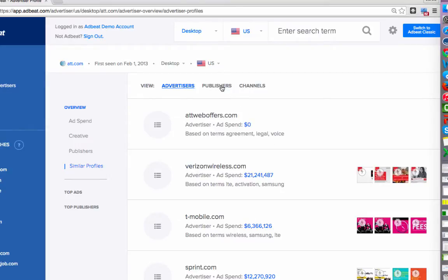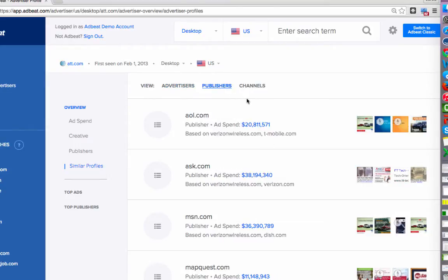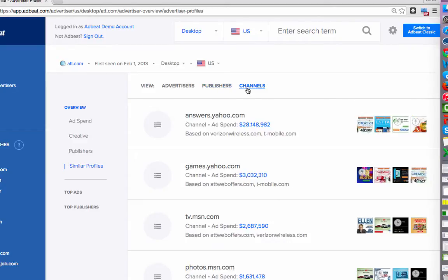Now, by clicking on the Publisher view, Adbeat will give you a list of publishers that AT&T is not advertising on, but their similar advertisers that we just looked at are advertising on these publishers. This will help AT&T find other opportunities to scale their inventory based on where their competition is running. Channels is the same idea as recommended publishers, except these are the subdomains within the publishers to give you a more granular view. Okay, now to find out more information about AT&T's creatives, click on Top Ads.